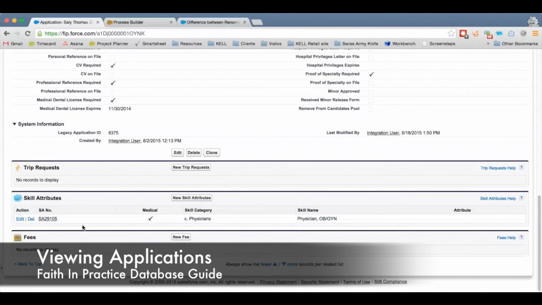There's also the possibility that you might have some skills with further attributes or more specific details about skills. If so, you'll find that down here. And all of that is going to come in when they submit an application.